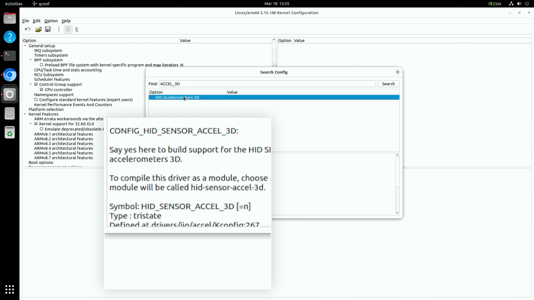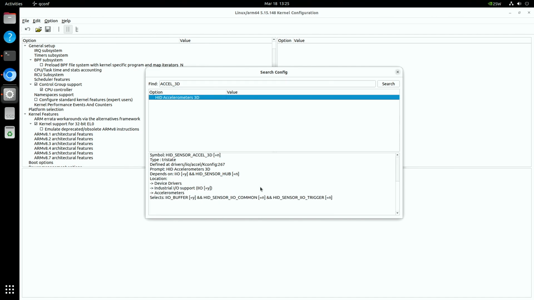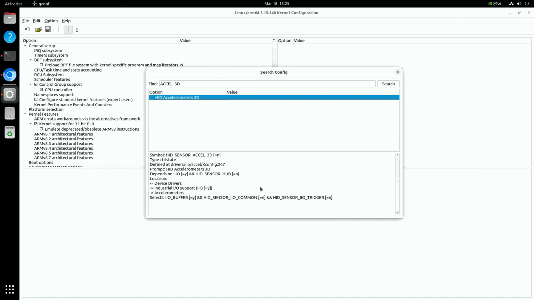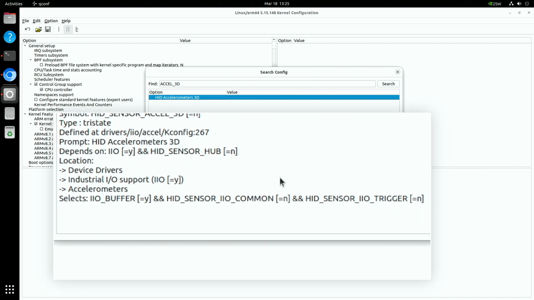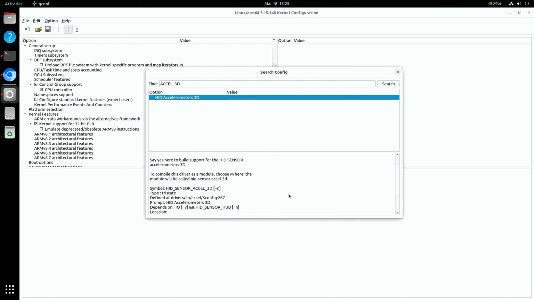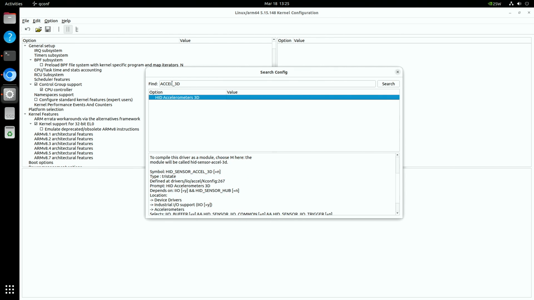The symbol is set to N, which means it is not included. Let's scroll down a little. The depends on line tells us that we will need to enable these 2 modules before we can enable the accelerometer. This selects statement shows that when we enable this module, the editor will select these 3 modules also. We can't select the module until we enable the sensor hub. Let's search for it.